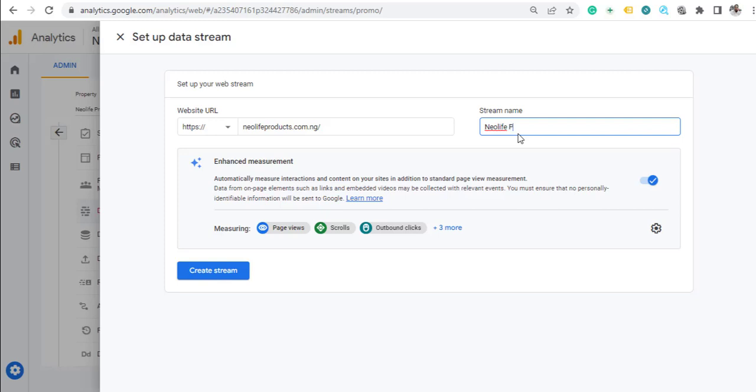So I want to leave this as a data stream, and leave the other things the way they are, okay? You can see this is what is being measured: page view, scroll, outbound link. You can actually do a lot with this, which we will cover later. So let's make it simple. You want to hit on create stream.